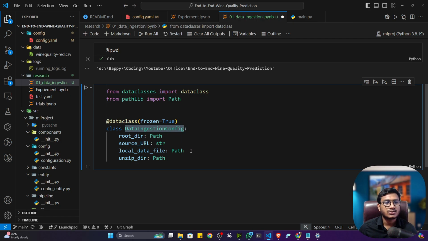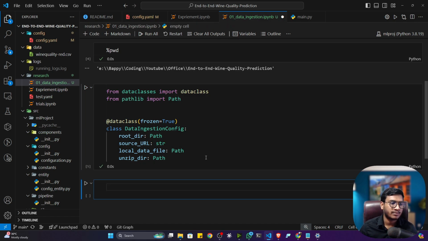And frozen equal to true means that whatever variables I have defined here, apart from that, if you want to define any other variable, you can't, because it's already frozen. So you have already given it fixed. Apart from that, I don't want to keep anything inside it. I hope it is clear now. It will be clearer when I use this as a return type of a function. As of now, let me execute.